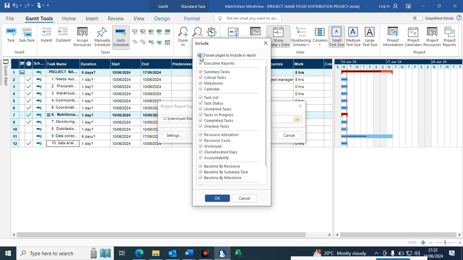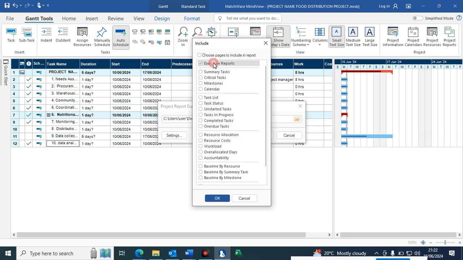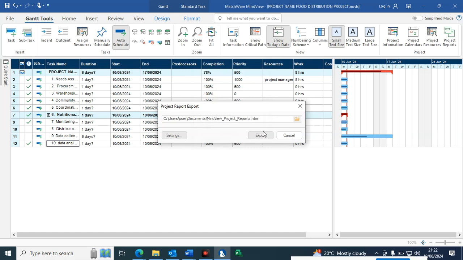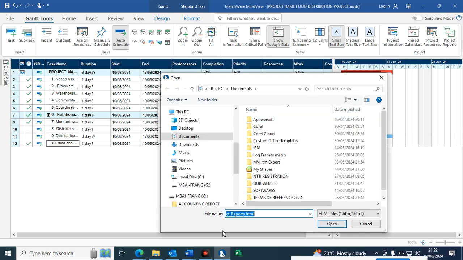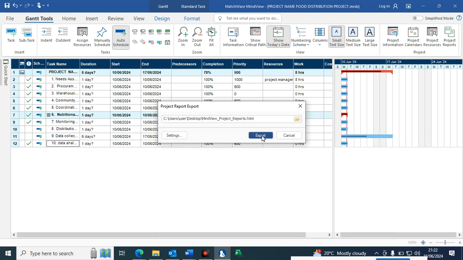For example, if I don't want any report here, I can export nothing. If I want an executive report, I'll just check executive reports. If I want this, let me select all of them and I hit OK. Then there is this option of exporting. So you can export your HTML report where I want, for example, the desktop. So I export the report.